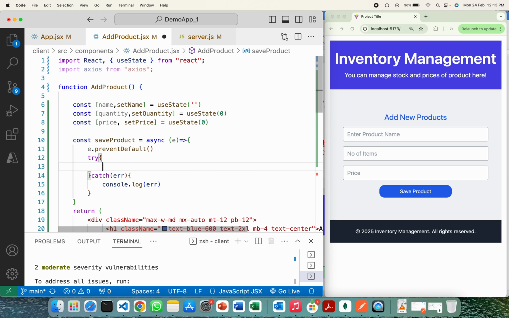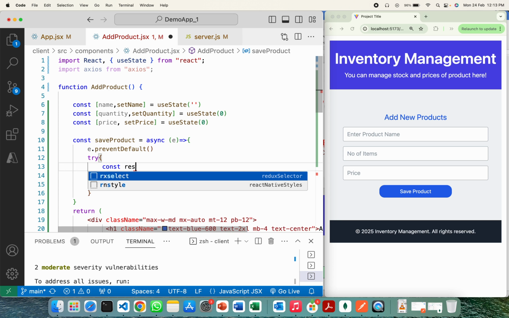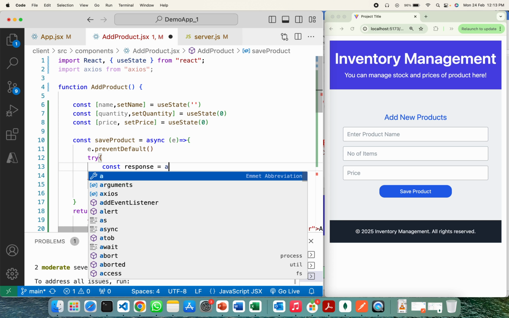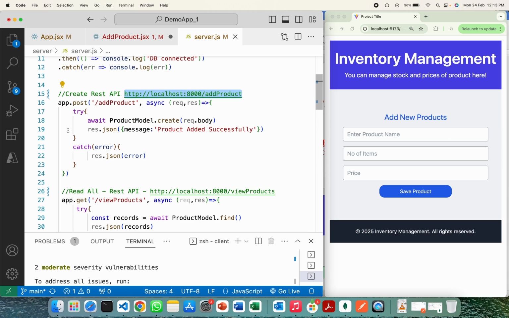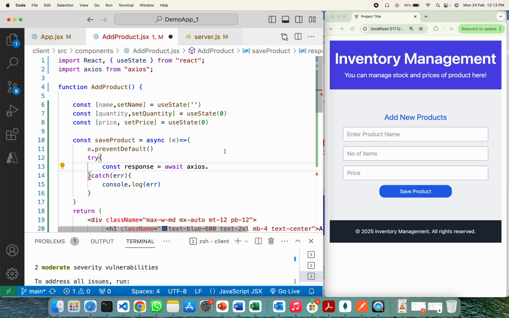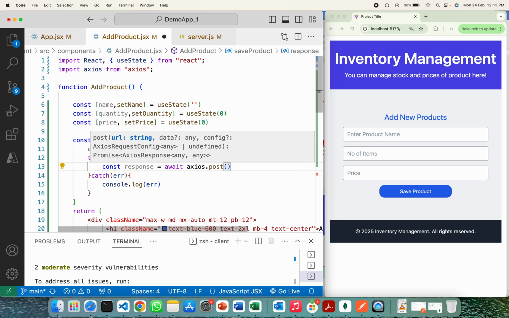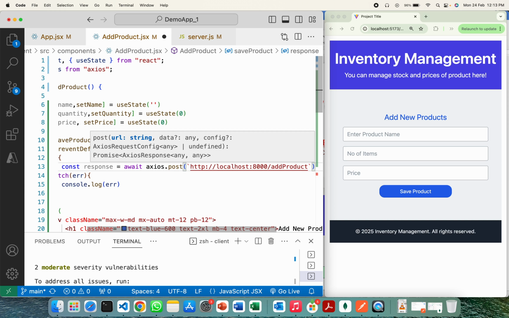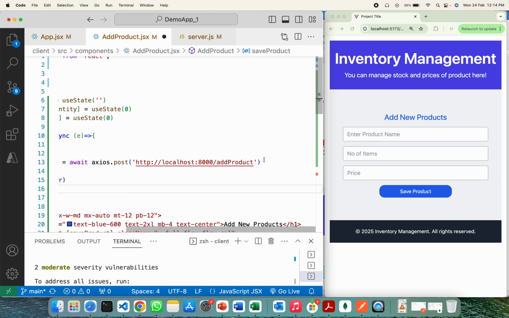We need to use const response is equal to await, and then Axios dot, this function, we have to see, it is a post function. Okay, so we have to use post, and inside post we have to use a tick symbol, not double quotes or single quotes. Because we are only using the URL and not attaching an ID, we can use normal quotes here, and then we have to attach the data.